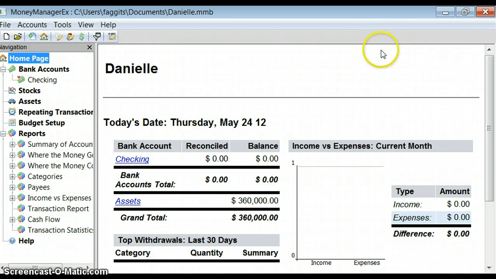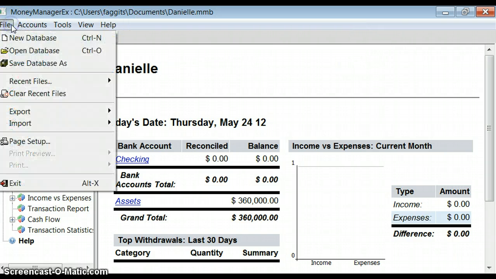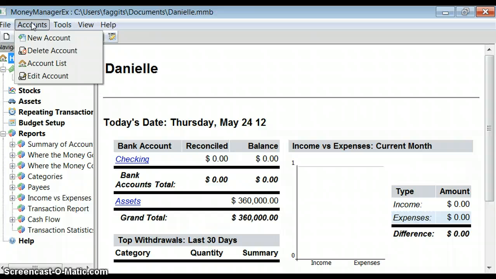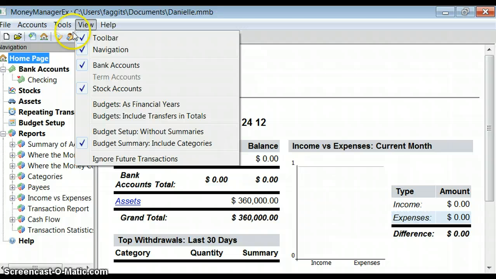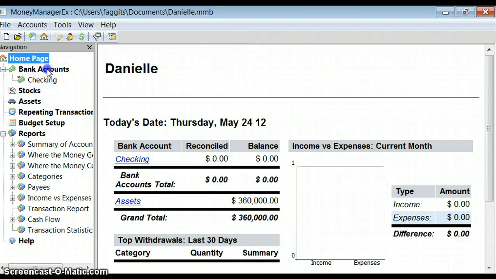This is actually really easy to navigate through. You can create a new database or open a database, so you can have multiple, maybe for your wife and yourself. You can create new accounts and delete accounts. There's account lists and editing accounts. Under tools, you can organize your categories, organize payees, just down the list, and we will go into more detail along with that. So the first thing we want to do is go to our bank accounts.